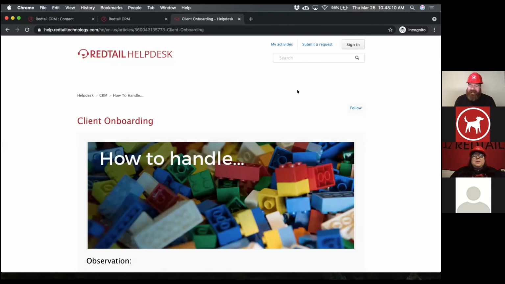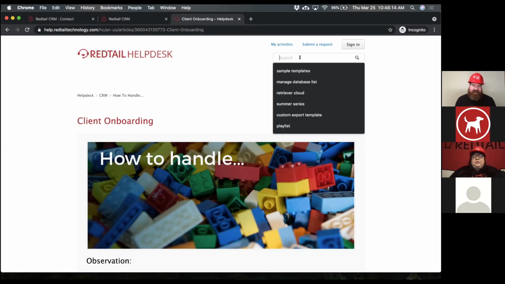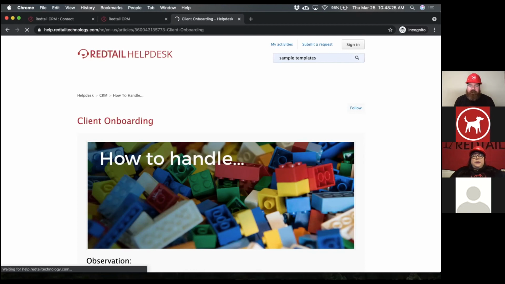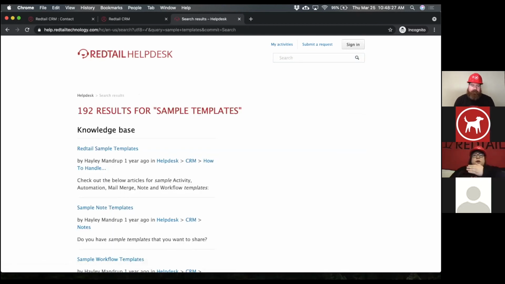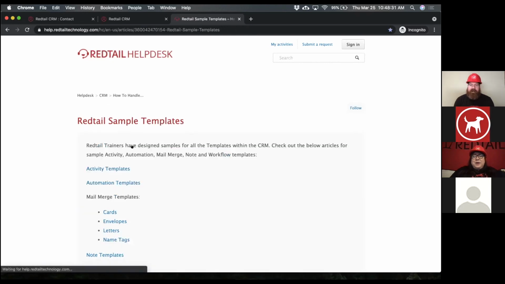And then similarly, because we reference it so much, besides just the how to handles, we've referenced three templates here alone: the activity templates, the automation templates, and the workflow templates. And if you're sitting there going, I don't even know where to begin, you've got that kind of glazed over, oh, this is a lot, there's sample templates on here as well. So it's also under that how to handle. I just do a quick search because it's always the first one that pops open.